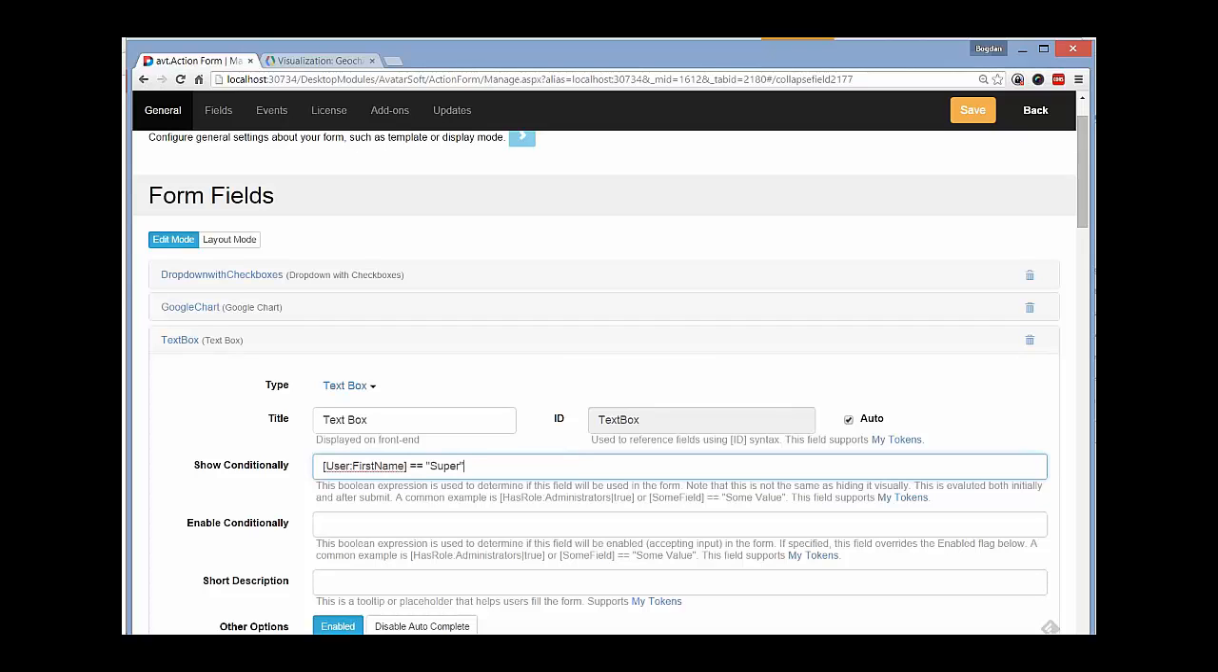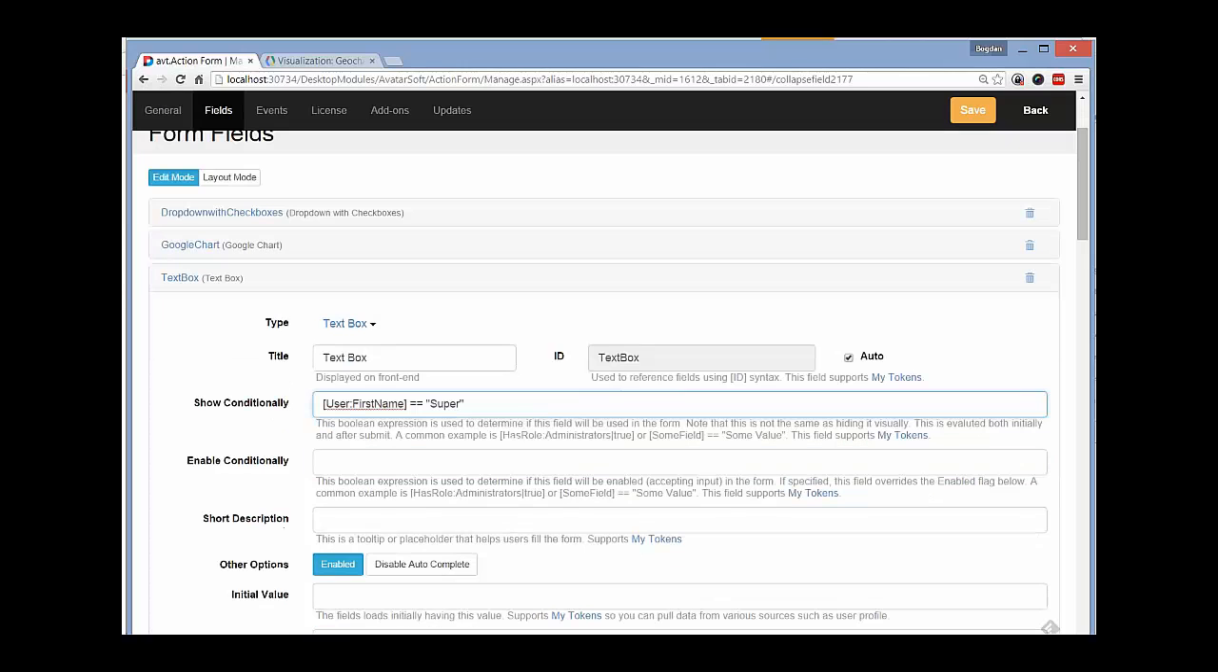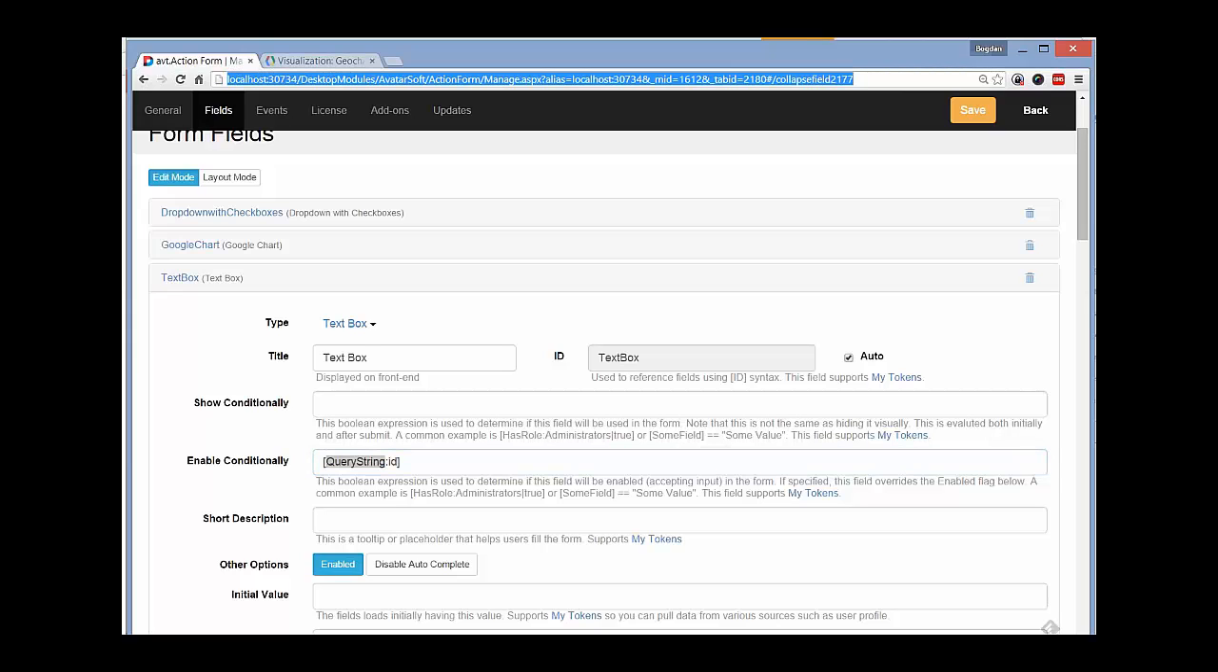So I could say, for example, if super user or super, I don't know, I can create a condition like this, that when it's true, so this is basically C# syntax, when it's true, the field is displayed in the form, otherwise the field is not displayed in the form. Yeah? So you can build conditional logic in the forms. And now we added this other option to enable fields conditionally. So let me show you how this works using the query string token that I promised.